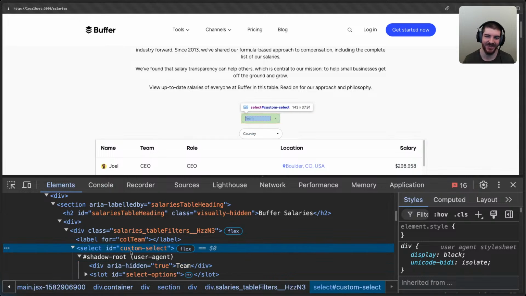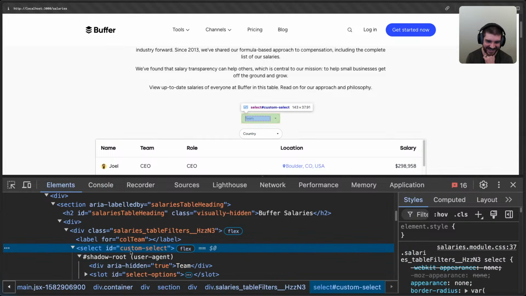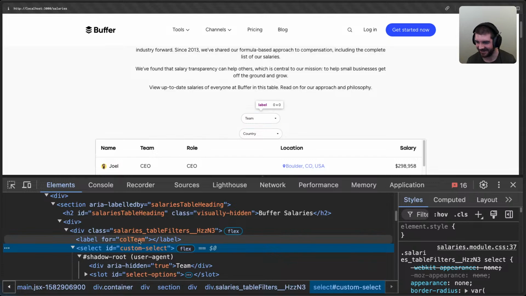Custom select. Ooh, we're gonna get burned by the library. So we can't control that ID. That's a bummer. Yeah, I see what you mean. This is becoming, yeah, that's perfect.